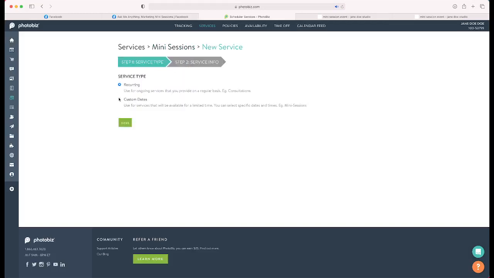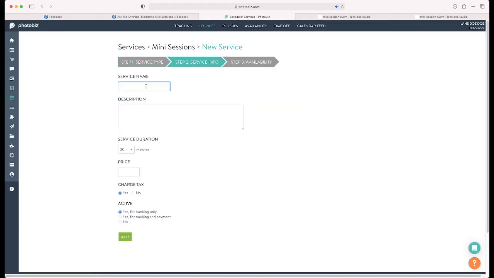And maybe this is our summer one. We're going to go ahead and click custom dates. This is how you can create the mini session style. So custom date wise, maybe we're going to do summer session. You can have that. You would put your words here. Words go here for the event type. So you can have that. Duration, this is how long each session can take.